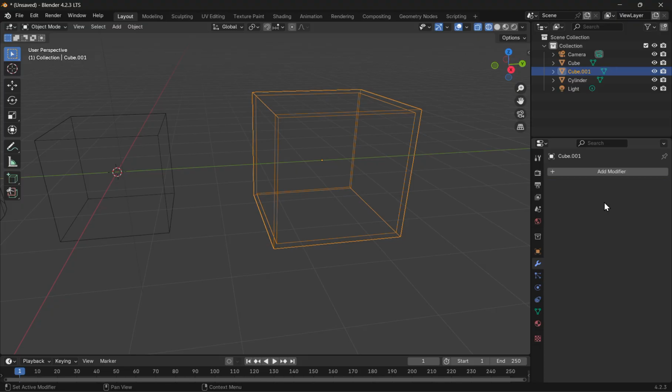That's permanent now. So that object is now permanently, that's your mesh, right? So don't hit that apply there unless you're sure.